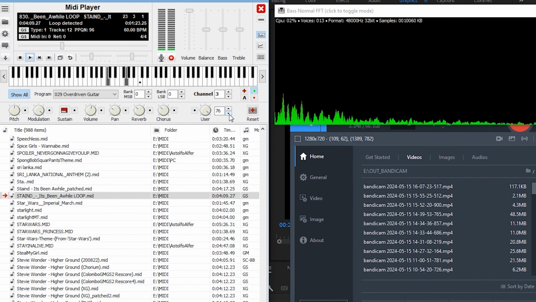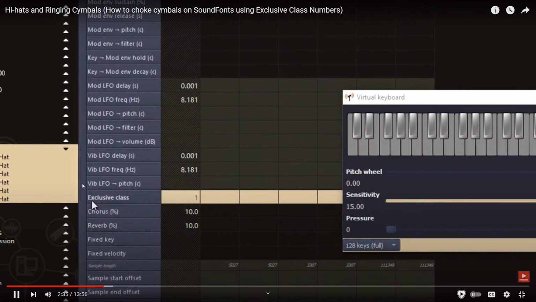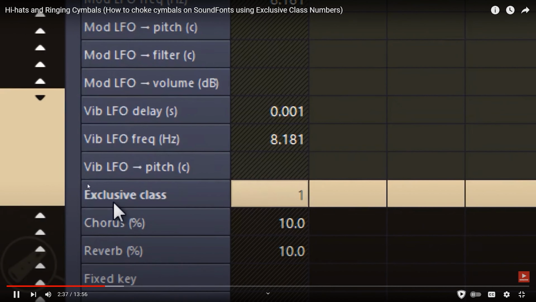In one of my previous videos, I have done an in-depth explanation of the purpose of exclusive class values, and it's gonna be a bit of a story. However, this is commonly used in hi-hats and triangles inside drum kits, basically wherever we need to mute a note using another note. For example, let's take the venerable hi-hat.